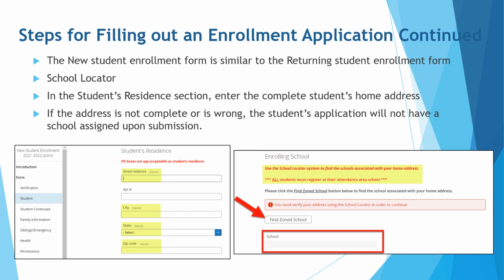If that is the case, the student's application will be forwarded to the appropriate school once the student's address is verified. If you believe that your home address is correct, but the system is not able to find the school associated with your home address, please contact your school.